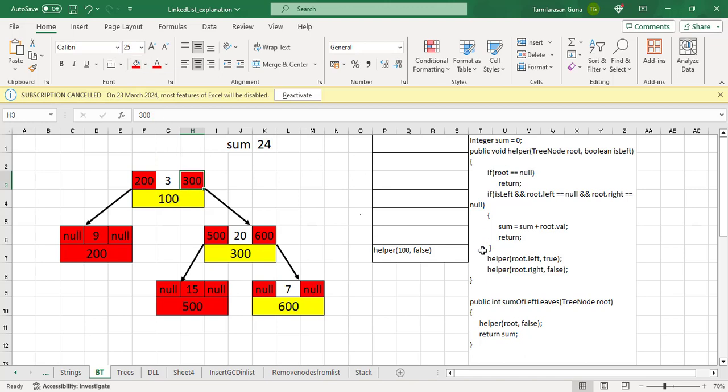So I will come out of the function. This helper is called in this particular place. Fine. Now I will be returning the sum value. What is my sum value? The sum value is 24. 24 will be returned as my final output. This is the logic of the program. Let's try to implement it as a program.